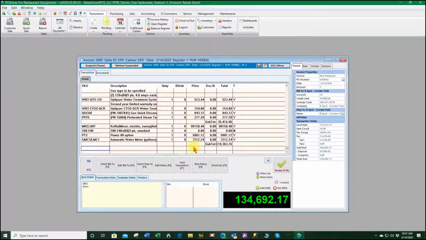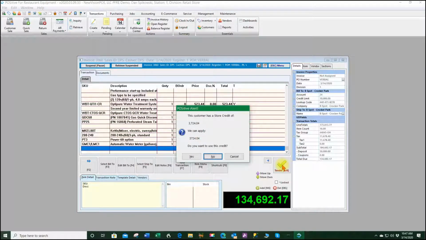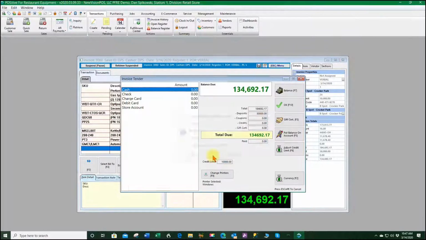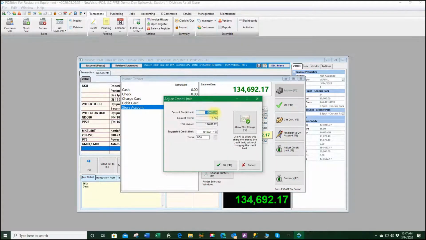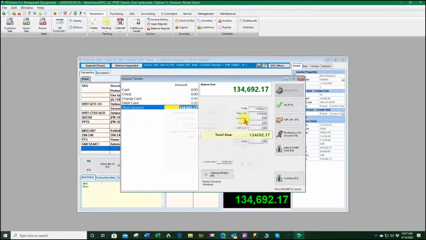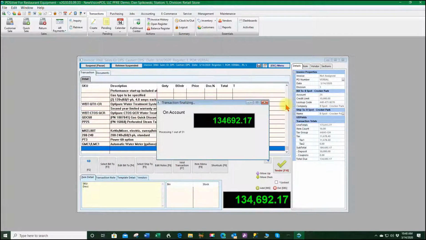Here's a list of everything on the invoice. They do have a credit, but we're not going to apply it. And they did give us a $50,000 deposit. So we're going to put this on their store account for the balance. We're going to have to adjust the credit limit because it's only for $10,000. We're just going to allow this to go through without changing our credit limit. We're going to say OK.